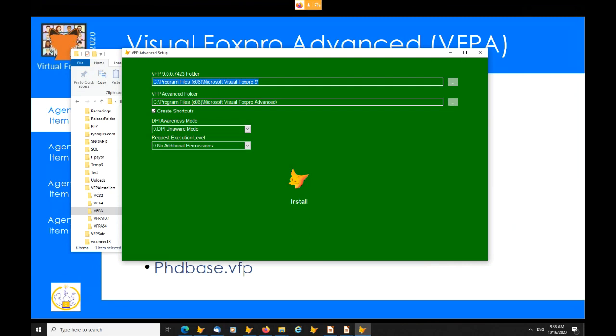And a couple of things to notice. First of all, there's an absolute dependency to have VFP9 installed before you can install VFPA. There's good reason for that. VFPA actually harvests a lot of the files from VFP9 to use in your VFPA environment. And in this situation for testing, I've actually got my VFP9 installed under the program files folder.